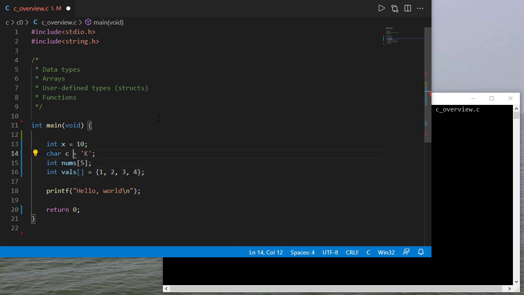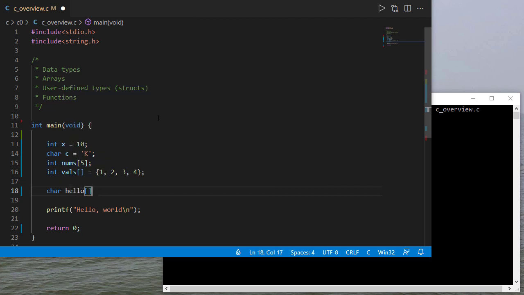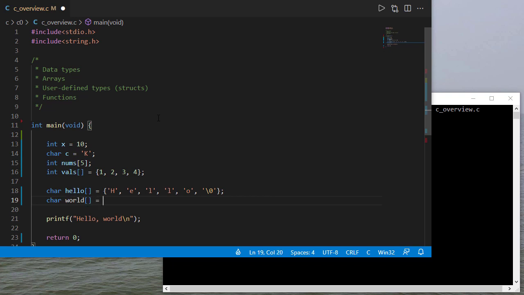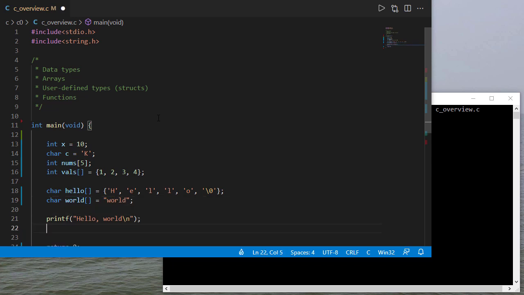And it looks like I didn't give my character a name. Now we can also have character arrays. So I'll create one called hello, which will have the characters H, E, L, L, and O. I'm also going to add a null character to the end of this, and that actually will make this a string. And I can also create a character array that's initialized with a string literal. Okay, so let's print some of these values out.